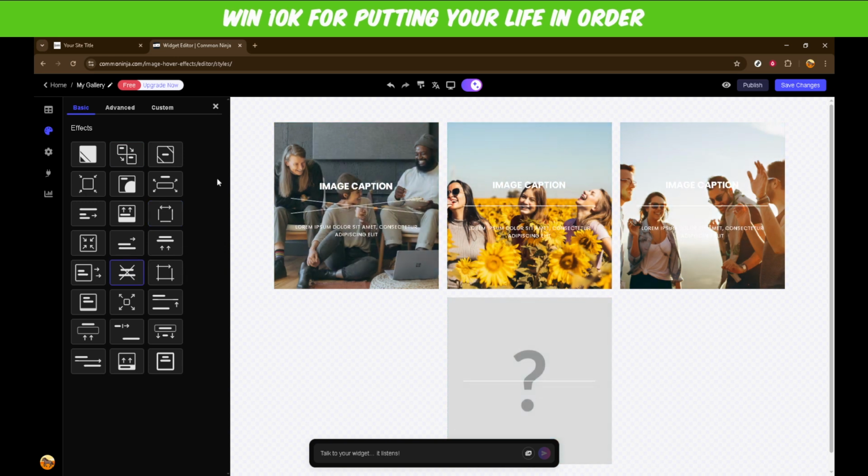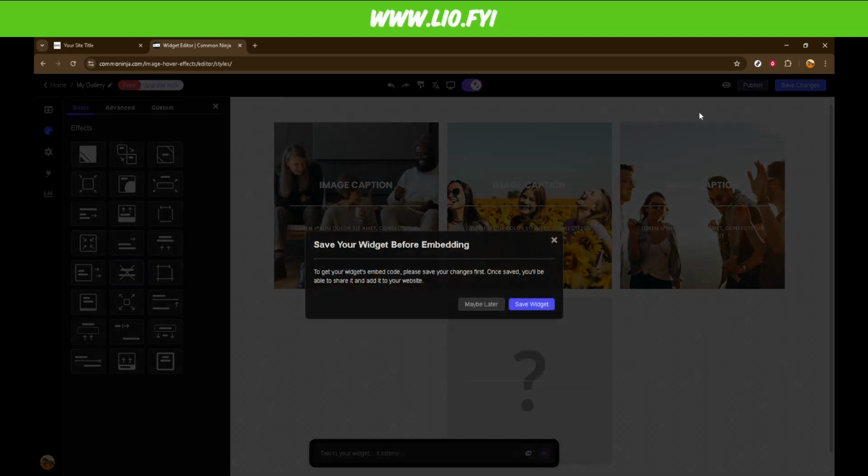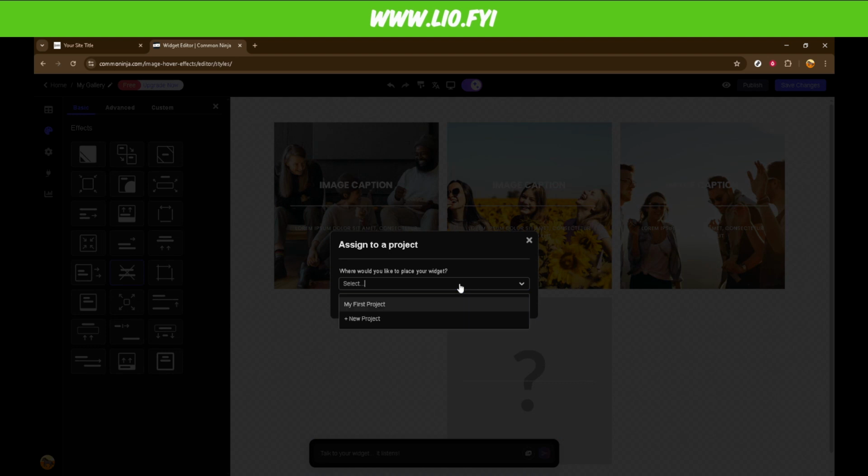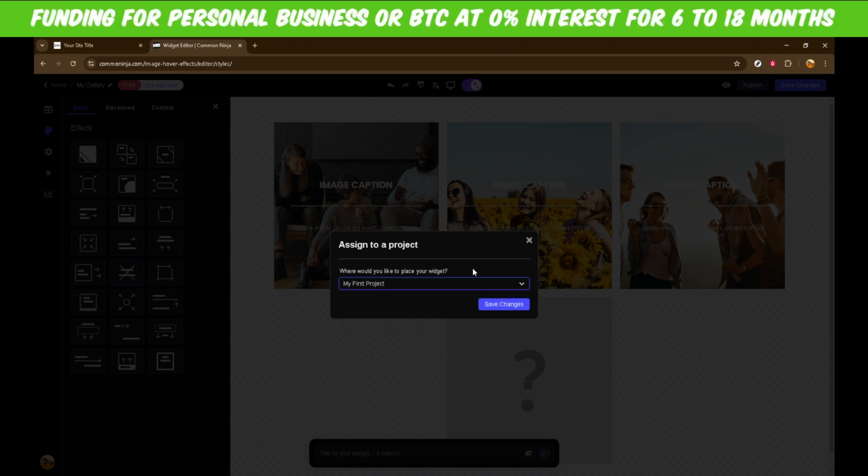After selecting your desired effect, go ahead and click on Publish to finalize your choices. After publishing, save your progress by clicking on Save Widget. Now, it's vital to stay organized, so be sure to select a folder to store your saved widget. Keeping organized will make it easier for you to locate and manage your effects in the future.